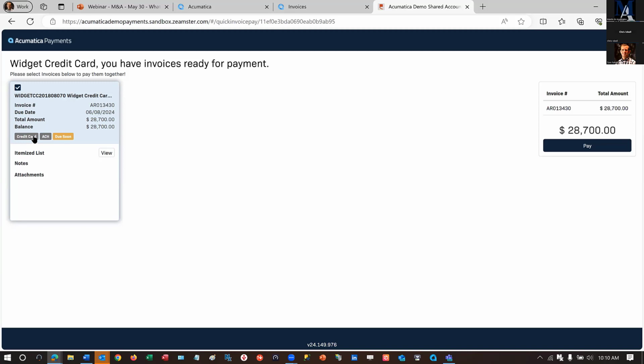You can enable other features like partial pay. Right now, this is set to full pay in this demo instance, but you can allow partial pay. Customers can get a quick view of their details. And this Acumatica Payments can be combined with the Acumatica Customer Self-Service Portal for statements and individual invoice payments.